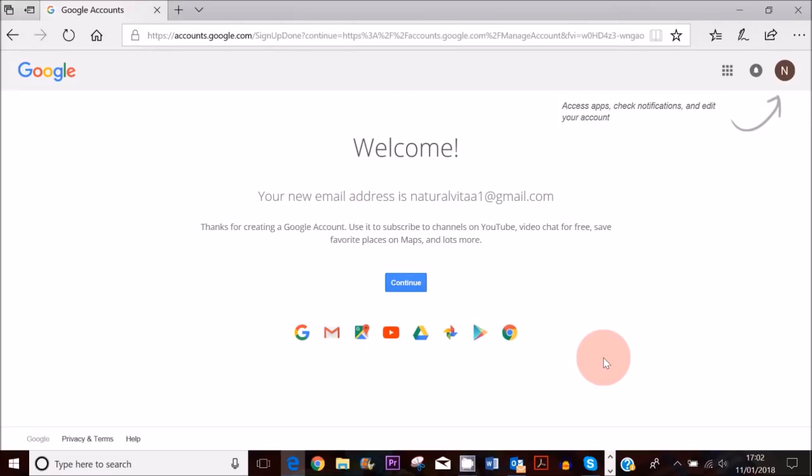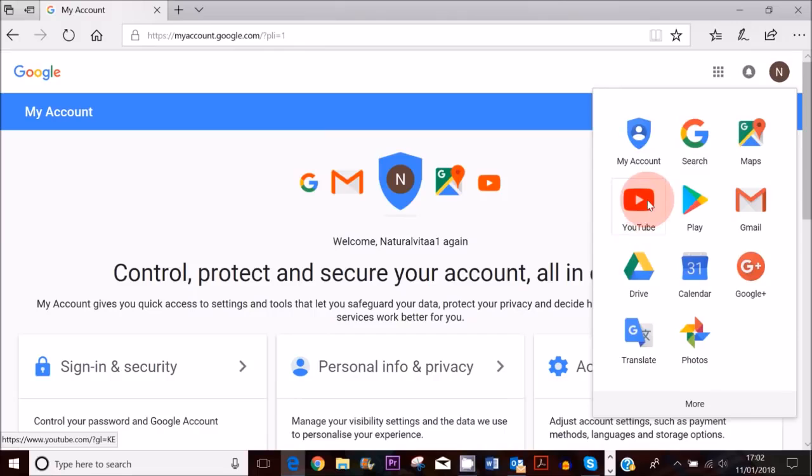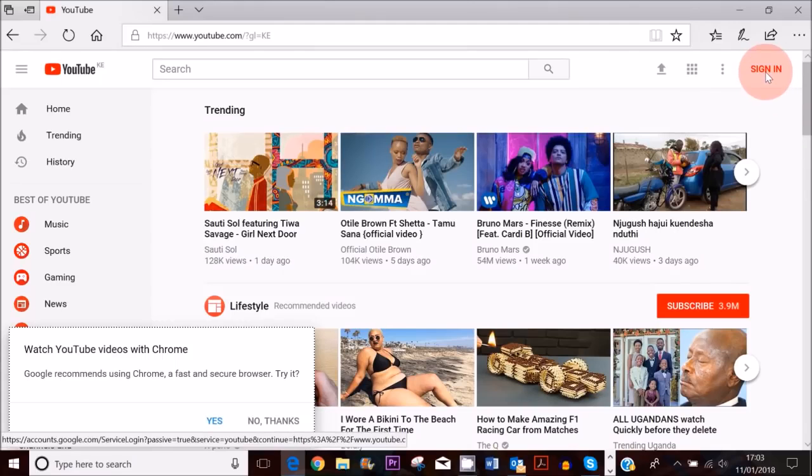All right, there you go. That's it. This is how easy it is. You've set up a Gmail email address, which you need. Here where the small tiny boxes are on the top right hand corner, we want to click on that and then click on the YouTube icon. Now it's asking us to sign in again, so let's just do that.